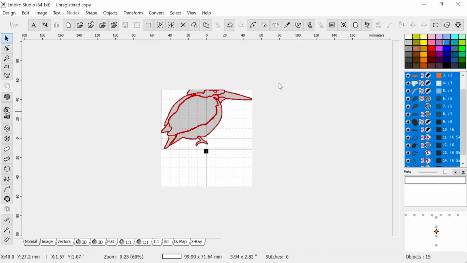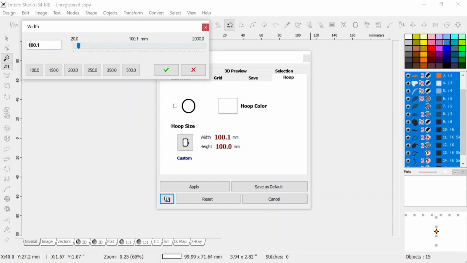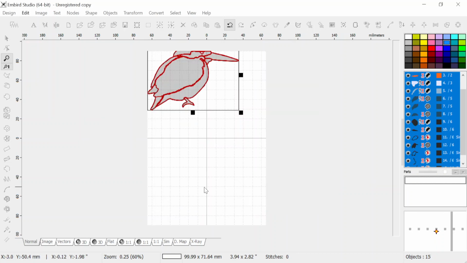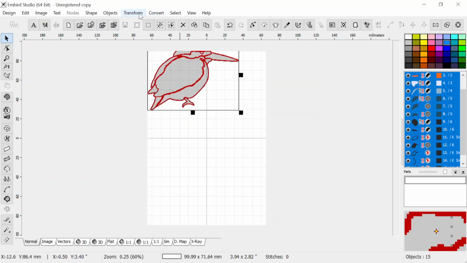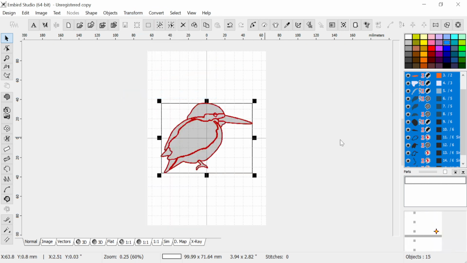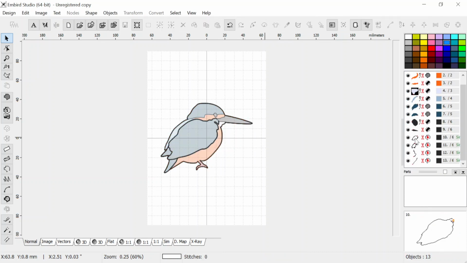So let me change the hoop size, so you can see it. I'm going to do that: 130 by 180. Apply, and then let me bring it to center. I think it brings in some features that it shouldn't. I think one of them is this one. I'm going to delete that one. I think this one shouldn't have been brought in.